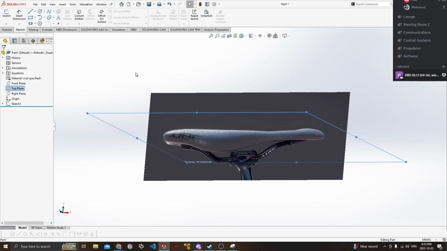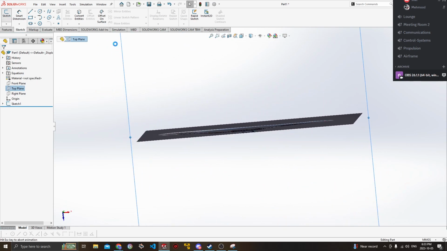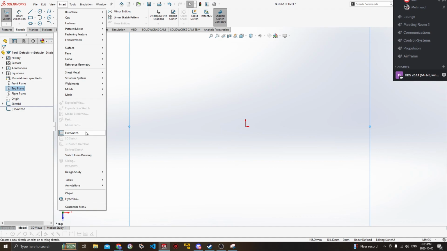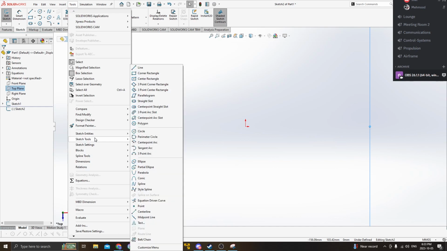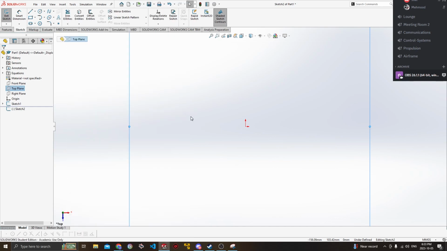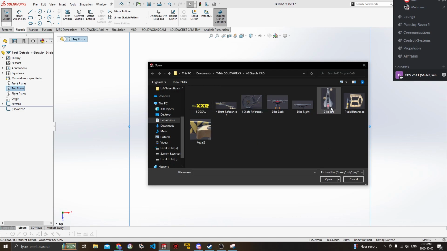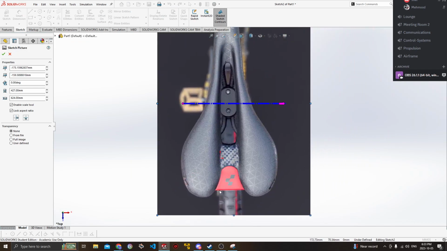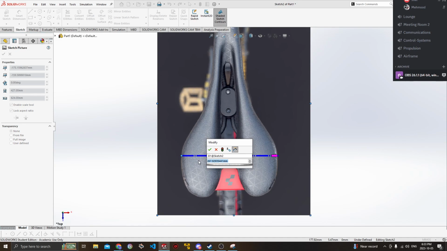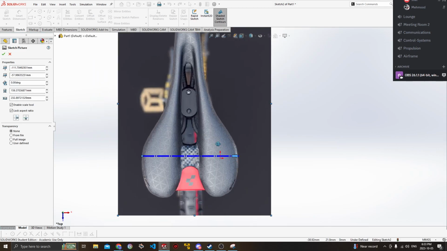So same thing. Now we're going to look at the top plane. Okay. So we're going to create a sketch here. We're going to do insert, tools, sketch tools, sketch picture. We're going to throw in our bike top. Okay. We're going to go ahead and pull this down to here. We're going to set this equal to width, right? And once we do that, you see it's already defined by the length, so we no longer have to do anything, and it's going to auto adjust that accordingly.